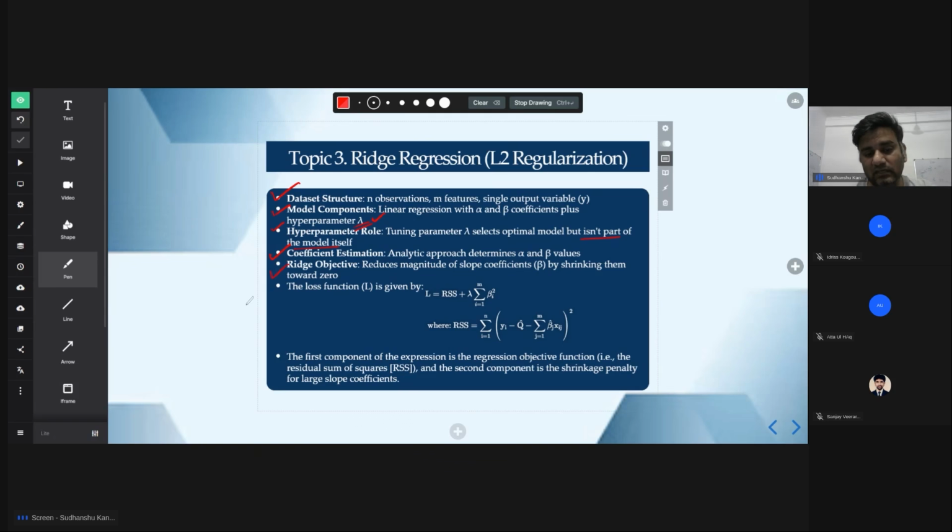Then you have your ridge objective. When I say ridge objective, it reduces the magnitude of your slope coefficients by shrinking them towards 0, right? Coefficients get smaller but never exactly become 0. Then there is something called your loss function. Loss function is given as RSS plus your lambda summation of your beta square. What is this term, guys? This is your penalty term. This whole thing is your penalty term, right?